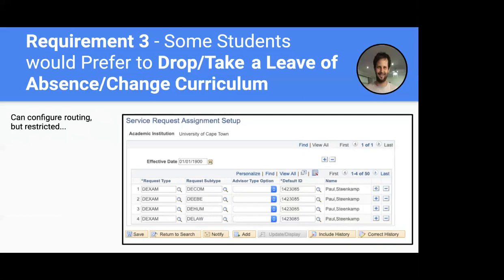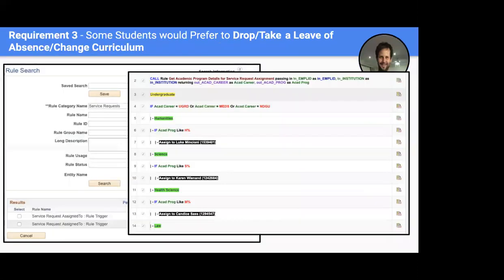So it gets complex. So what a better tool to use in the context of all of this than the rules engine? And luckily, the rules engine already forms a very large part of the service request functionality in all of this. Right, on the left-hand side, you will see that there's a delivered service request rule category, and within that, there's a service request assigned to rule.